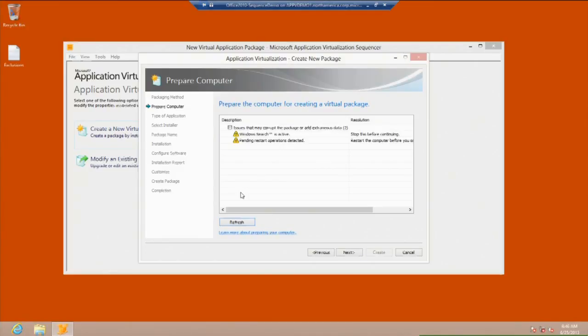And then pending restart operations detected. When I installed the deployment kit right at the beginning, it actually needs to reboot, and that's what it's coming from. But for the sequencing, you actually don't have to worry about it. It's okay that it's there. So for this particular Office 2010 package, these two warnings are okay to move ahead with.